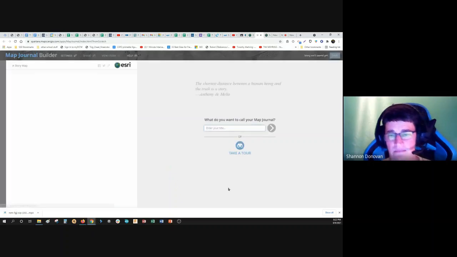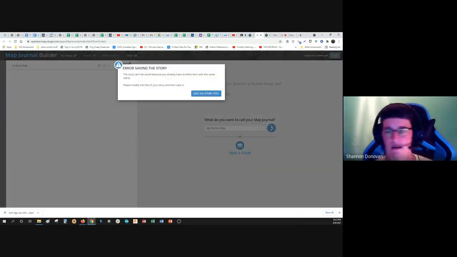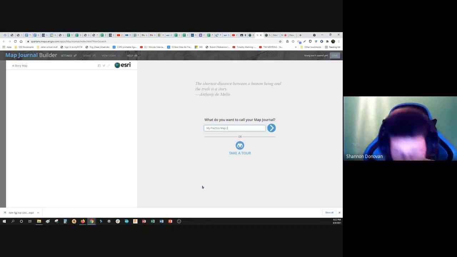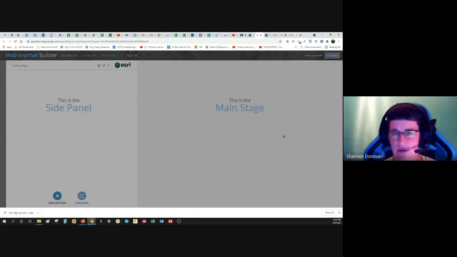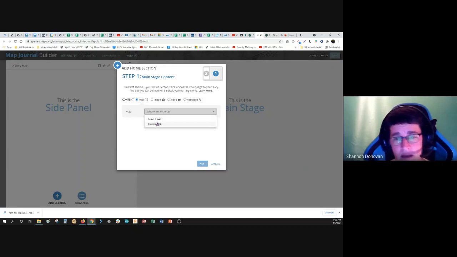I'm just going to call this my practice map. I click on this arrow here. It looks like I already have one called that, so I'm going to have to call this my practice map 2. Then I click the arrow. On the right is my main stage, and the left is my side panel. The main stage is where my map is going to appear. On the side panel is where I'm going to have all my text and images and links and other supporting information.